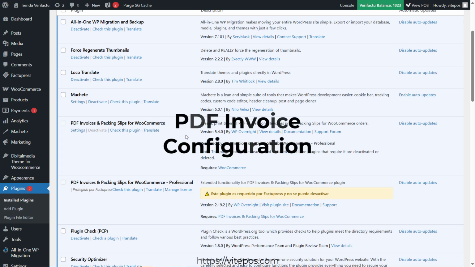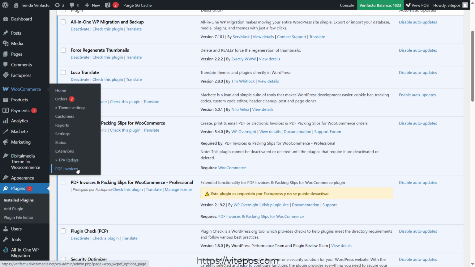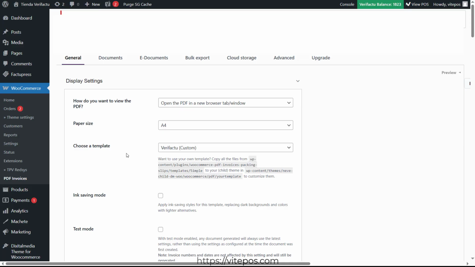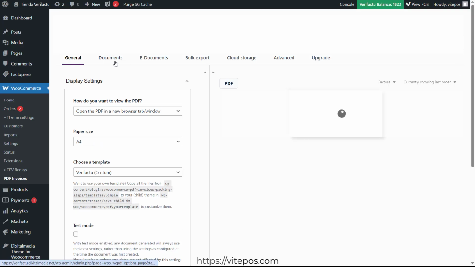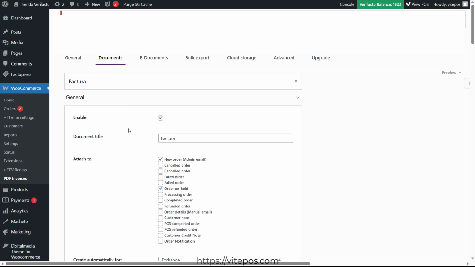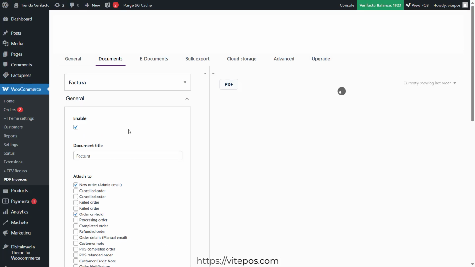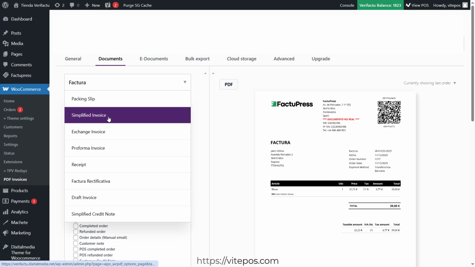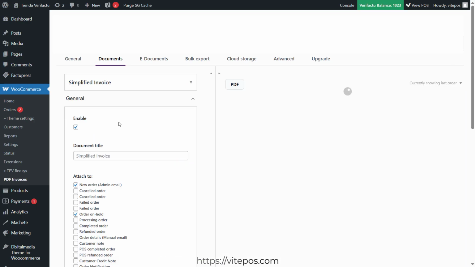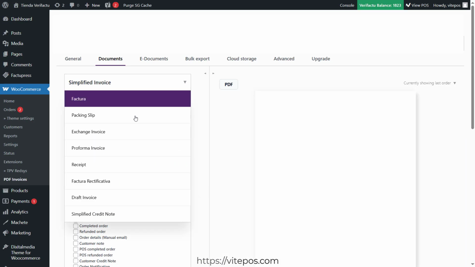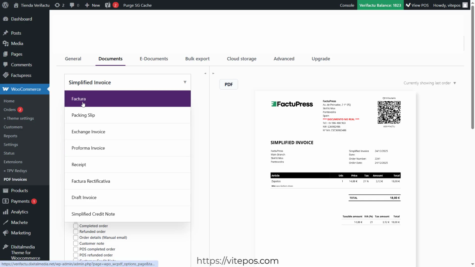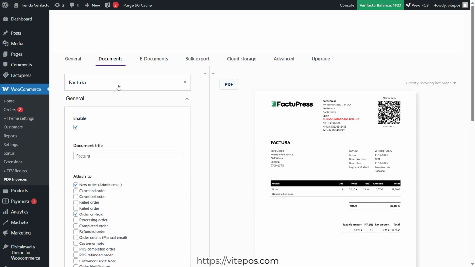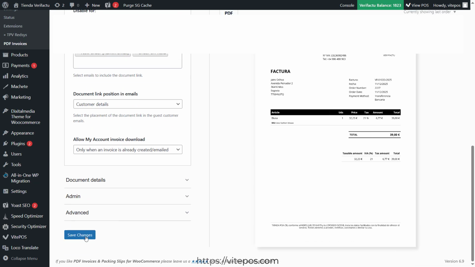PDF invoice configuration. Now, let's configure the PDF invoice settings. Go to WooCommerce PDF invoice settings, then navigate to the Documents tab. Here, you'll find the invoice configuration options. If you're using the free version of PDF invoices and packing slips for WooCommerce, configure the simplified invoice. If you're using the pro version, configure the Factura option instead. After completing the configuration, save your settings.